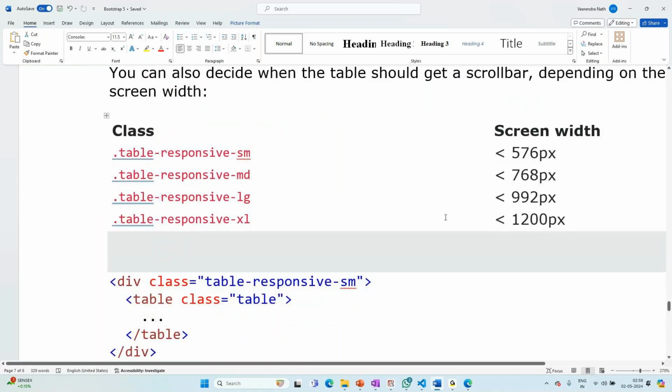Now you can also have table-responsive-sm. If you are thinking that your page will be opened only on mobiles and all, then you can go for table-responsive small. SM means small, MD means medium, like our shirt sizes, S, M and so on. SM means the small, MD means the medium, LG means the large one, XL means extra large.